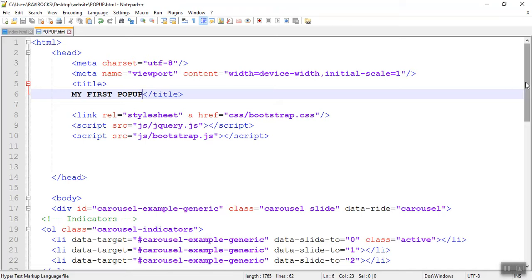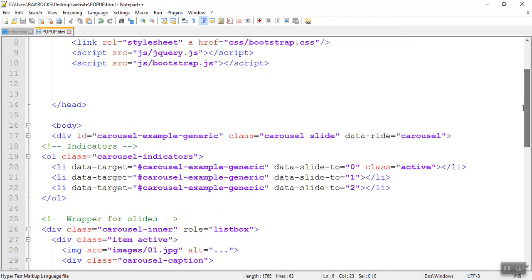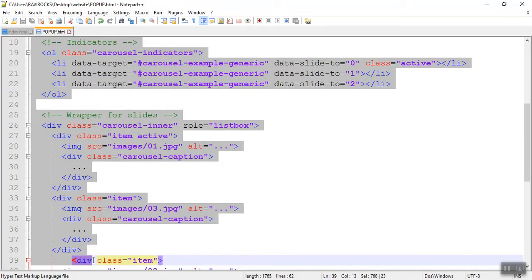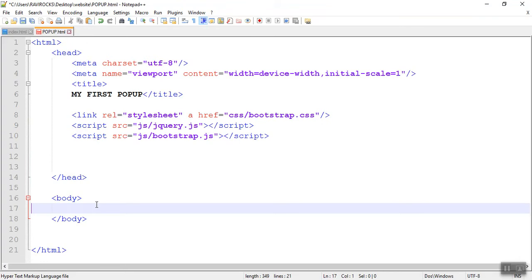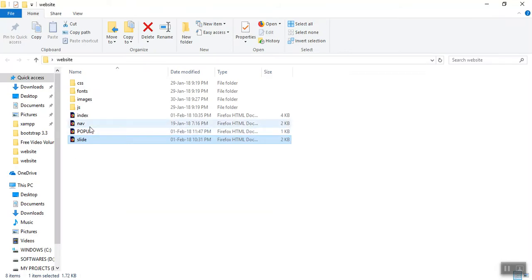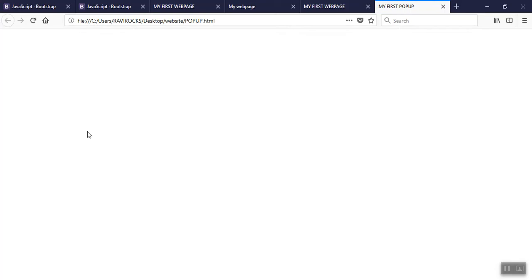Okay, now I am removing the body part entirely. Now I removed the entire body part. Now I am saving the HTML file. Now open your pop-up HTML in your browser. Now see, my title appears, my first pop-up, but in the body nothing is there. Now whenever the page loads, I need a pop-up.